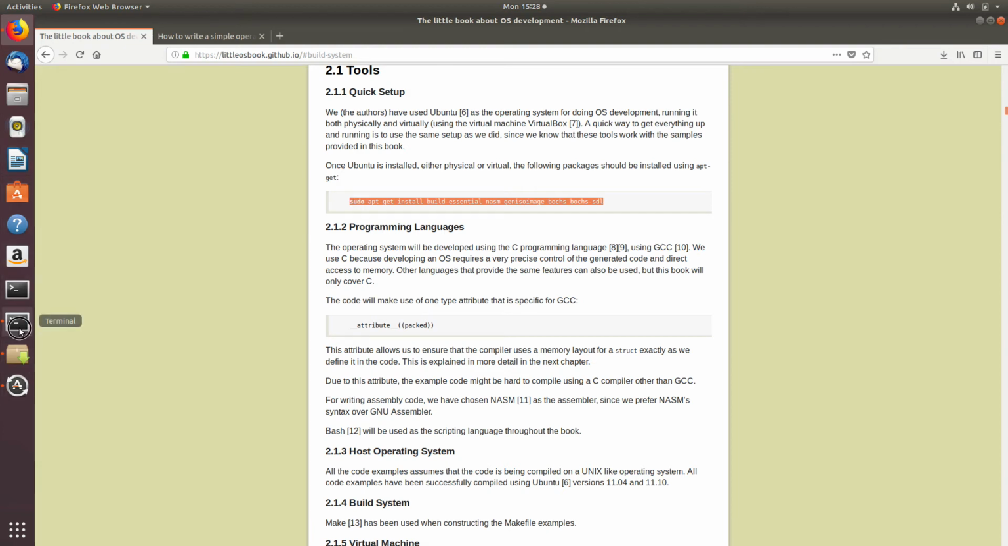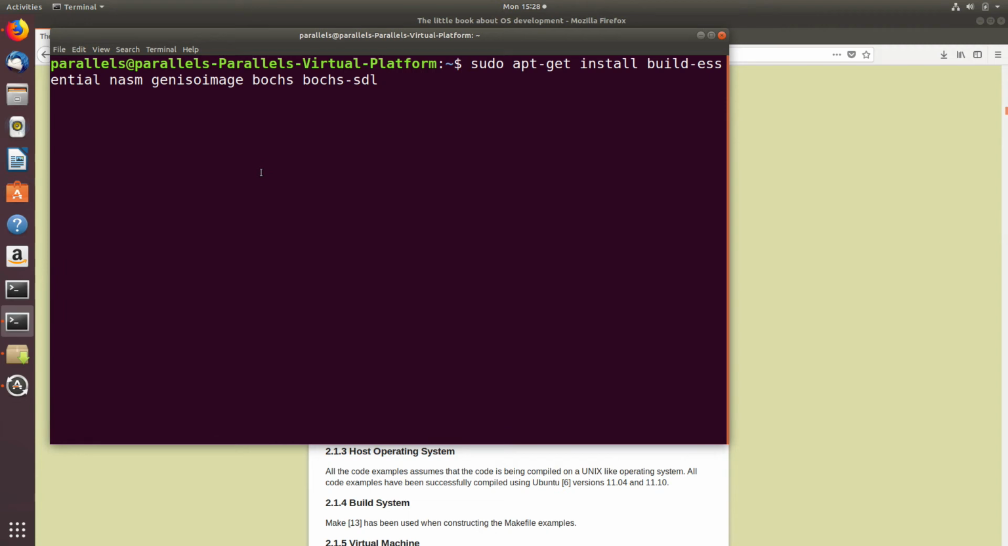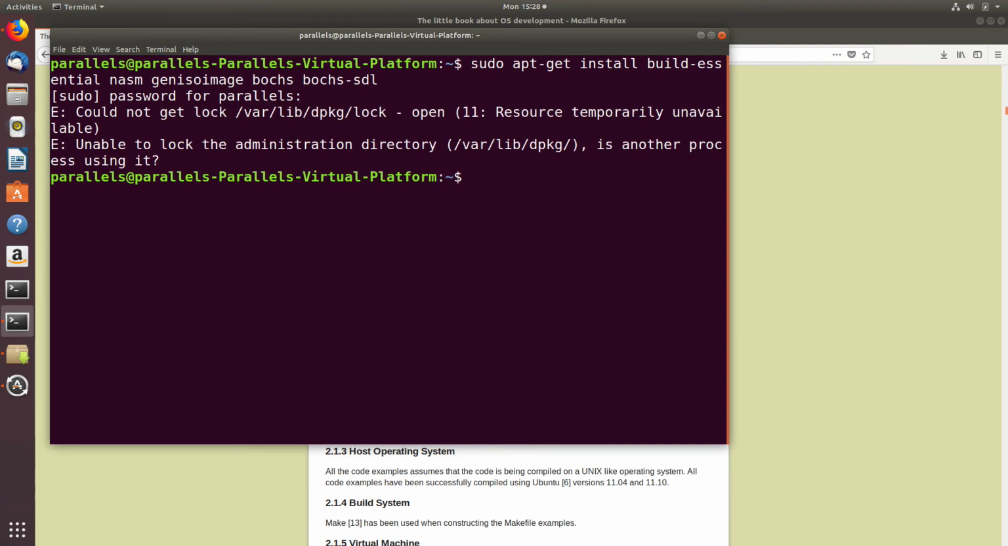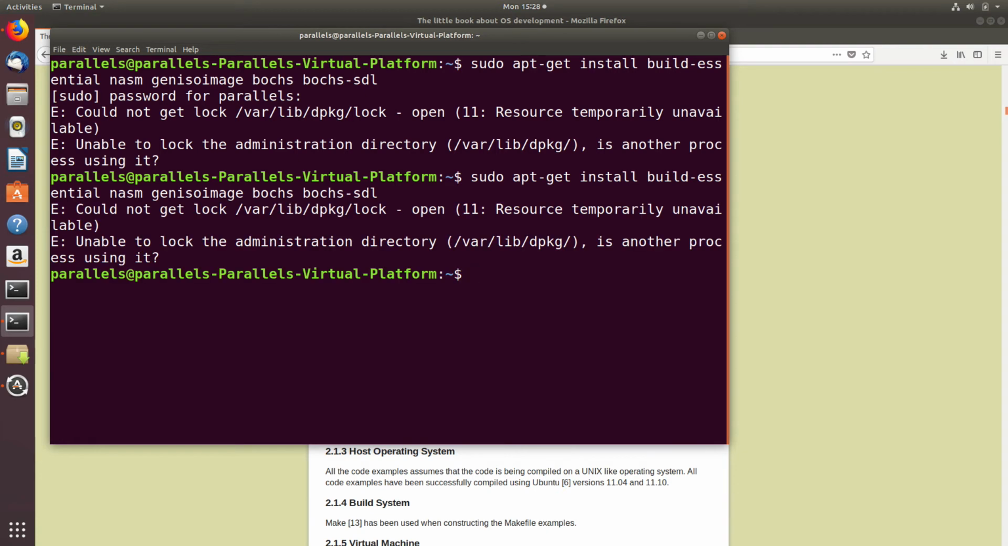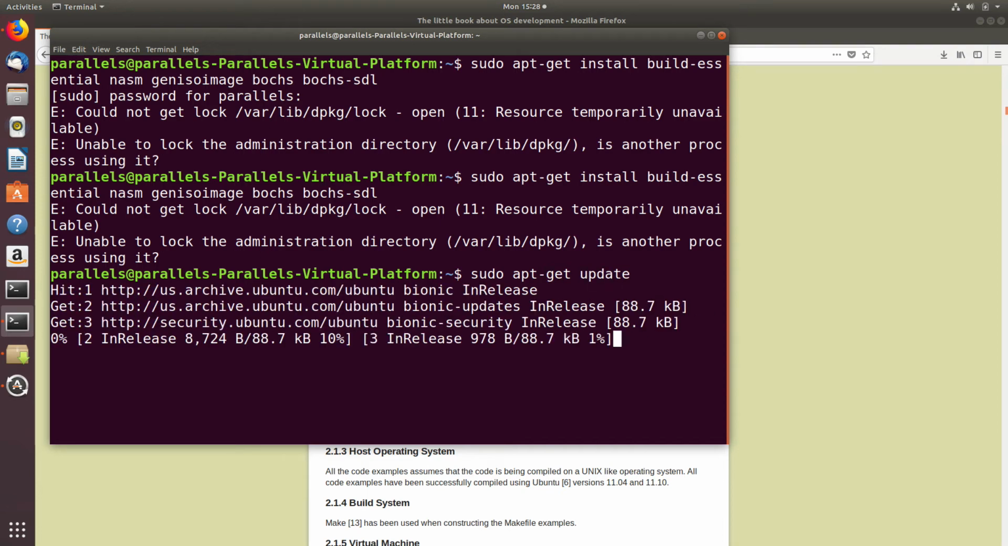So if you were to copy that and then open a terminal and paste that in there, for mine, I've already done this. It wants to know my super user password, so I'll go ahead and type that in. I'm going to do sudo apt-get update real quick, because something seems to be funky. This is checking my system for software updates.